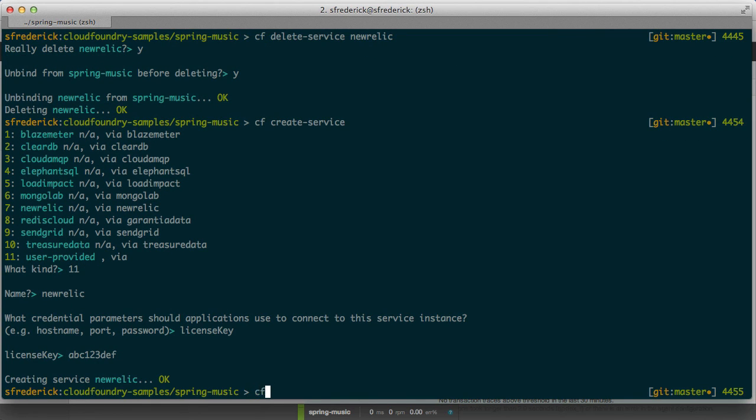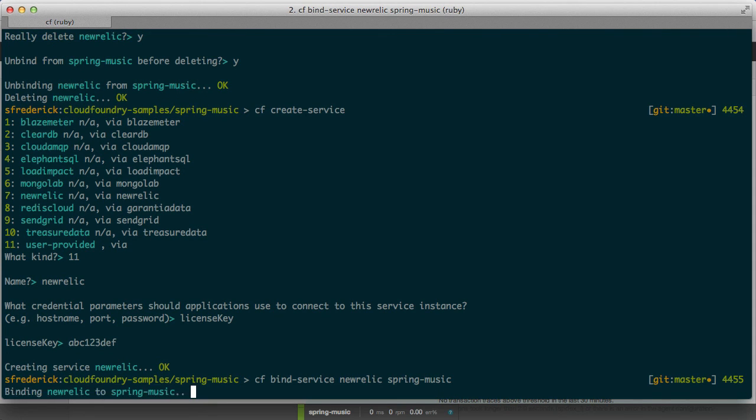If this were a valid license key, I could then bind the service to the application and get metrics flowing to my own New Relic account. Of course, you can create a user-defined service when the app is pushed also.